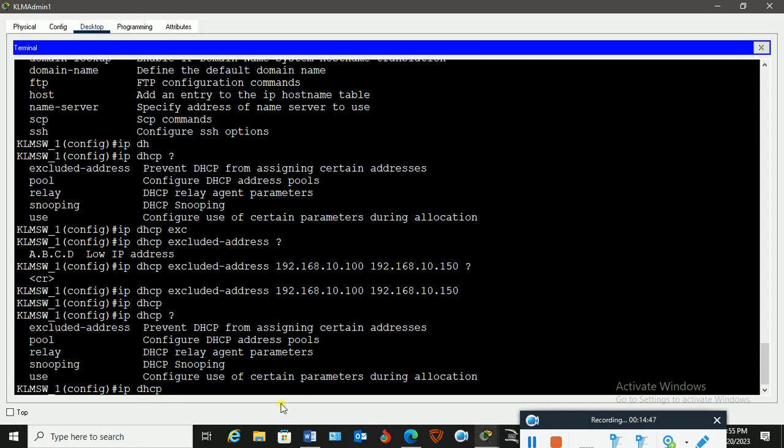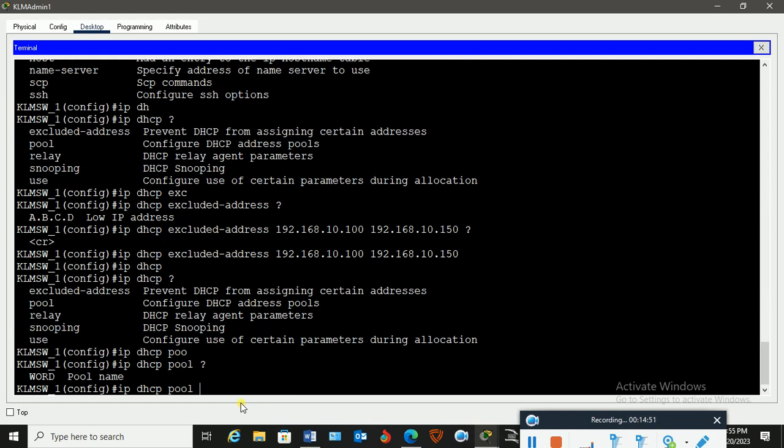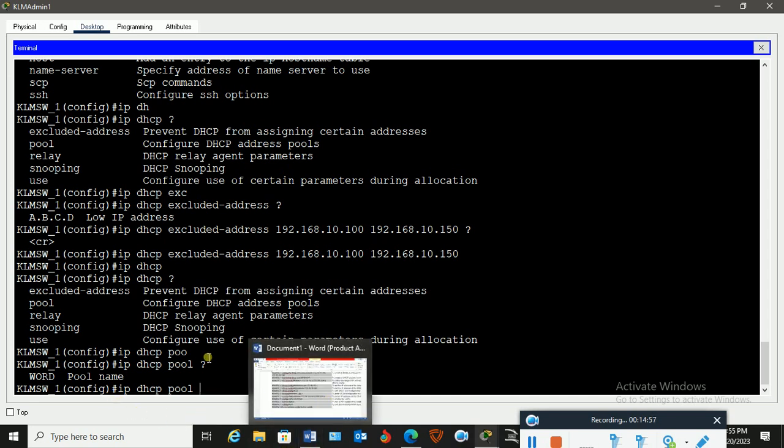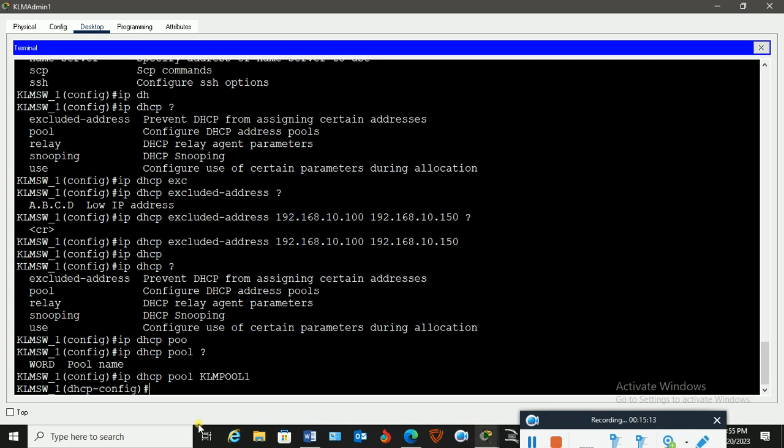Fine. So now, let's type the pool. Then you bring the question tag, and it says the name. So the pool name is what? Let's provide a pool name for the IP addresses that the switch wants to distribute. Now we have IP DHCP pool. So what is the pool name? Let's give the pool name as KLM pool 1. Then we enter.